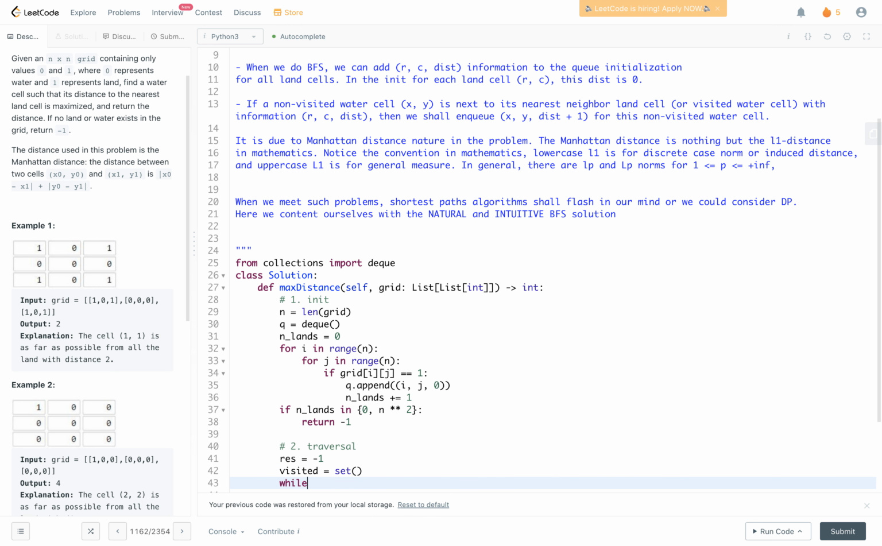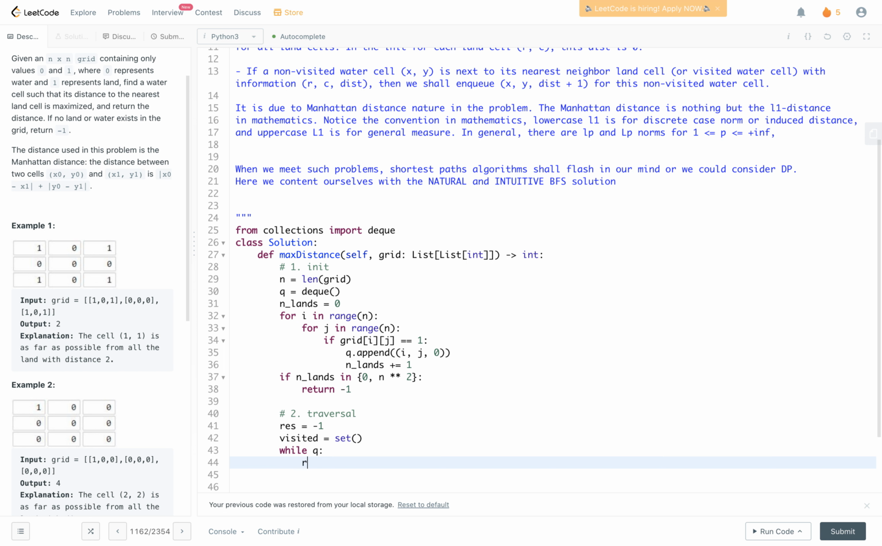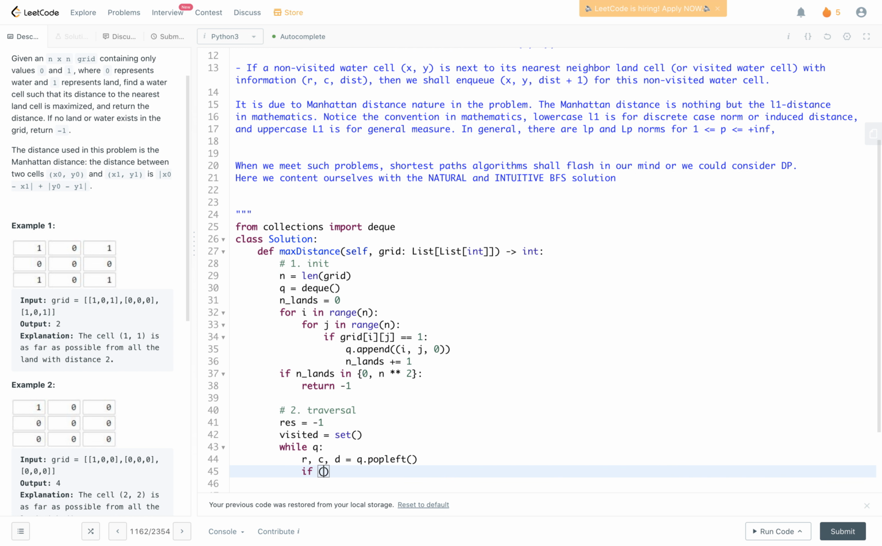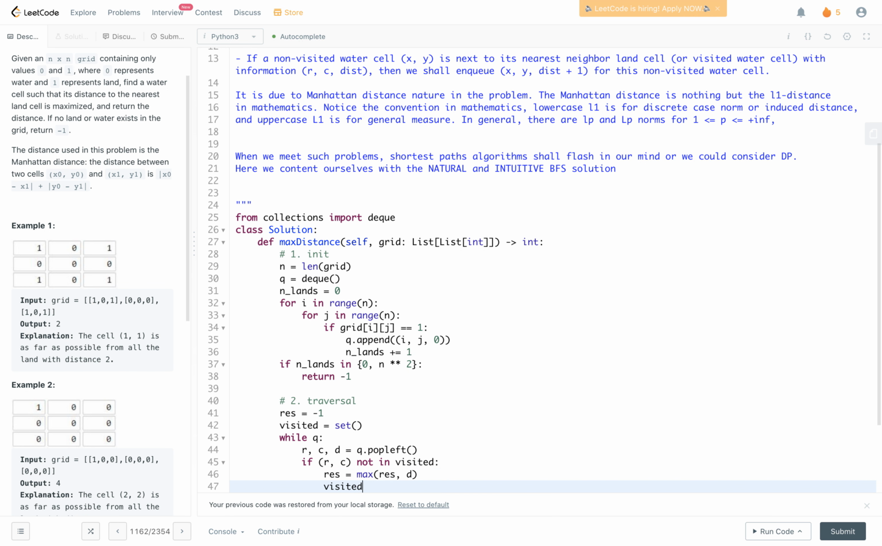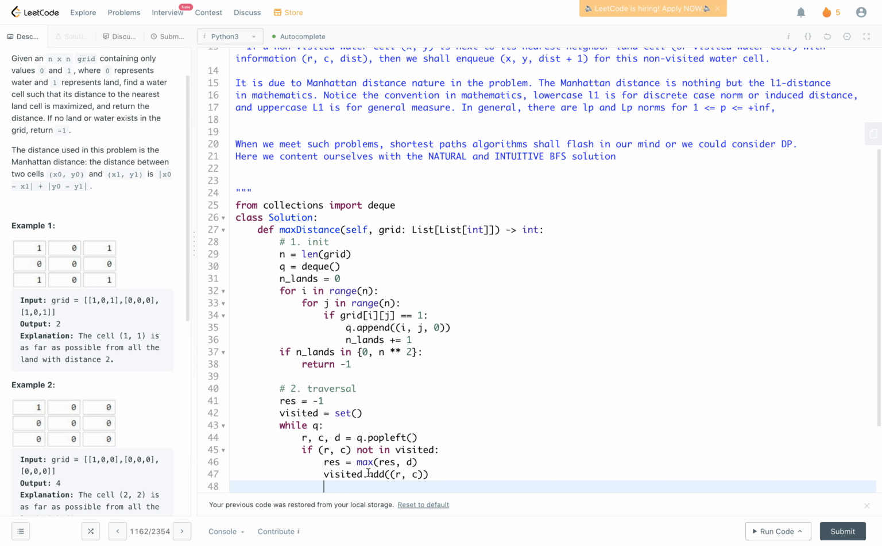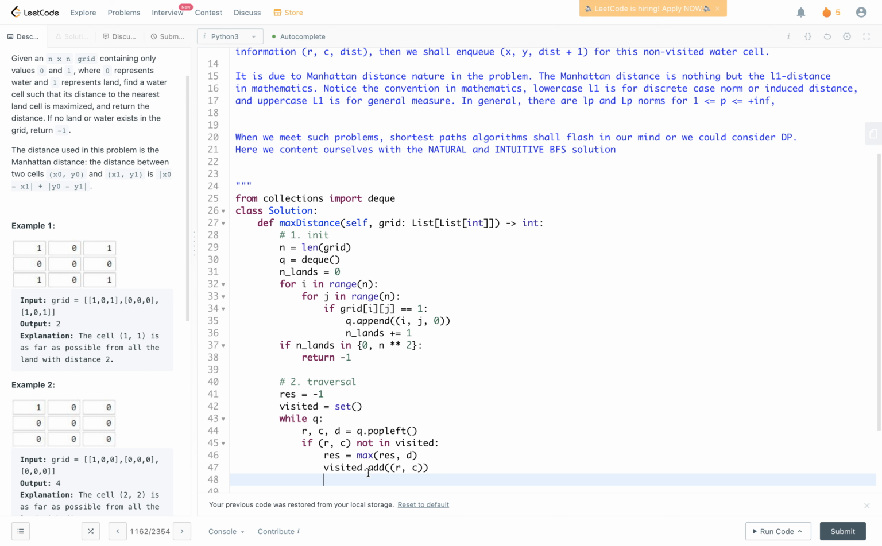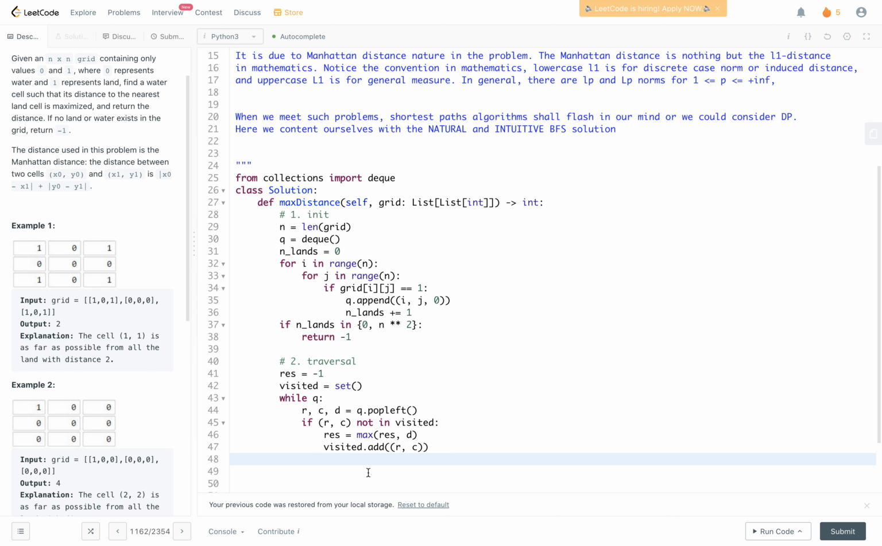So we're going to initialize a visited set to monitor the traversal process. And then we're going to do the while loop while the queue is not empty. First, we're going to get the r, c and distance information. So queue pop left. And then if r, c not in visited, then we're going to first update the result, that's maximum of result and this d. And then we are also going to add this to visited. The visited will store the coordinates as a tuple, because tuple is hashable or immutable.